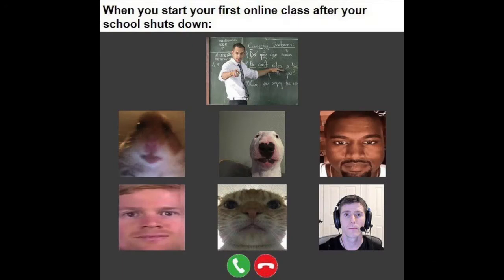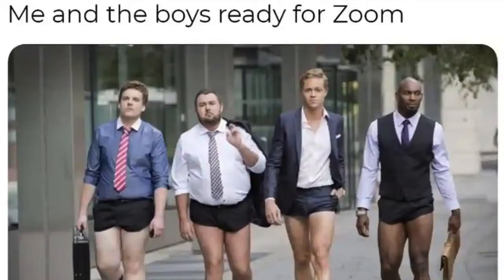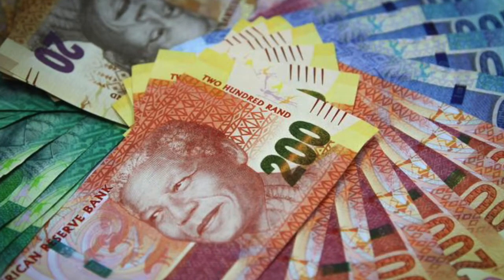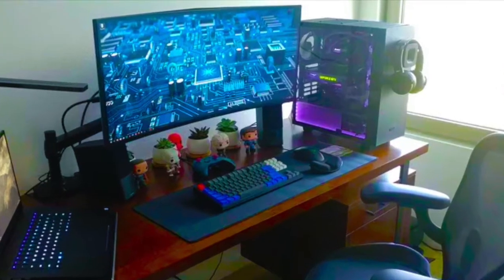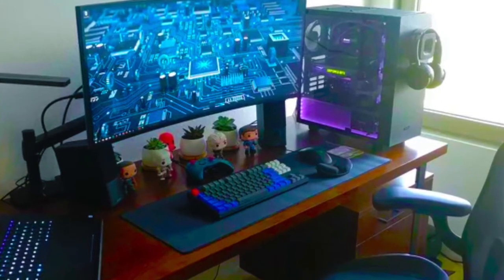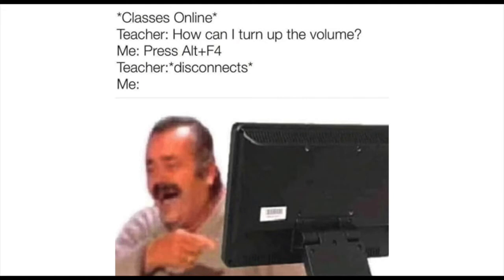The children are at home doing online school with Zoom, Microsoft Teams, or you're at home doing work or watching Netflix or something like that. So you have a budget of 5,000 rand and you want to build a budget gaming PC that will enable you to do your work and play games as well, on a budget, of course.